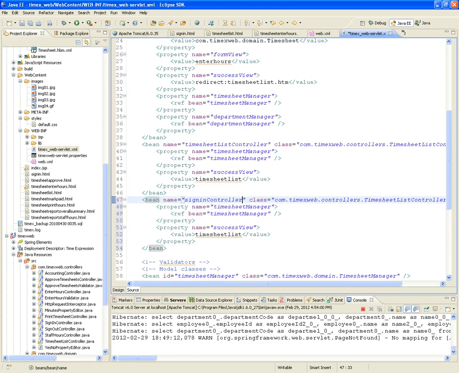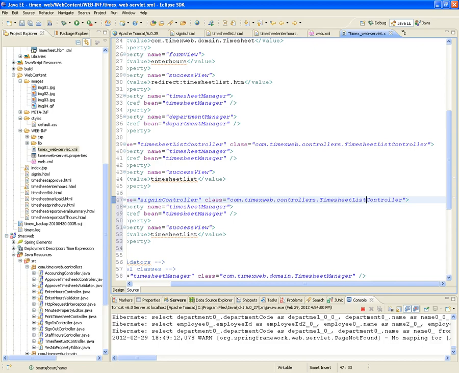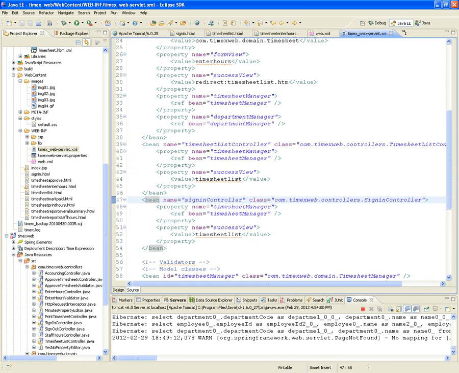Well, somehow we're going to have to create a class in the controller's package called the SigninController, capital S. Remember, classes in Java always start with capital letter. Okay? And most probably, we're not going to need the assistance of the timesheet manager. Why? What is the purpose of the sign-in controller?